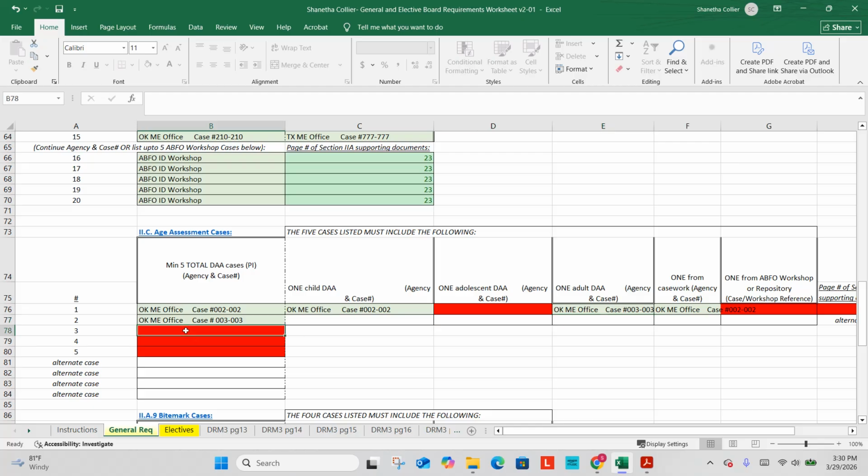Okay, let's go on to our next one. This was also a case for the Oklahoma Medical Examiner's Office, case number 004. Lo and behold, this case was an adolescent case. So I'm going to come over here and type in that information for adolescent. Okay, so as you can see, all I lack now are 2 cases and an ABFO case.